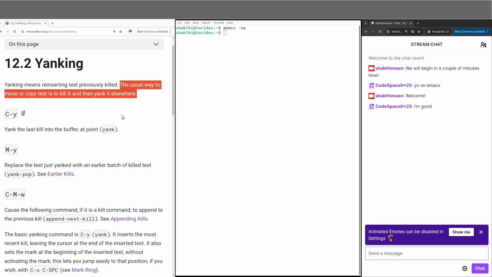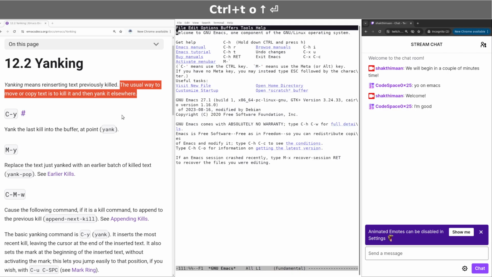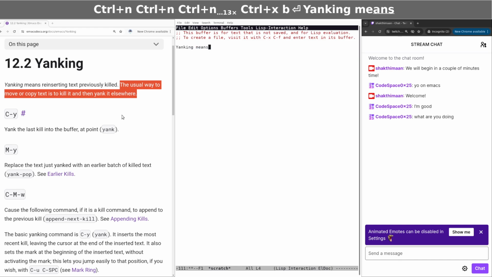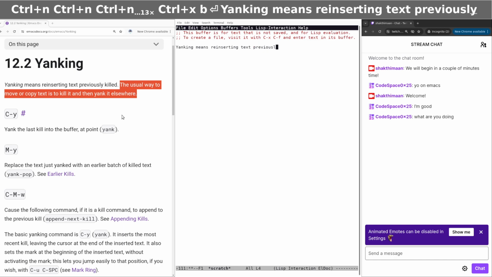So let's see an example here. I'm going to start it from the terminal. So let's go to the scratch buffer, and I'm going to just type: yanking means reinserting text previously killed.